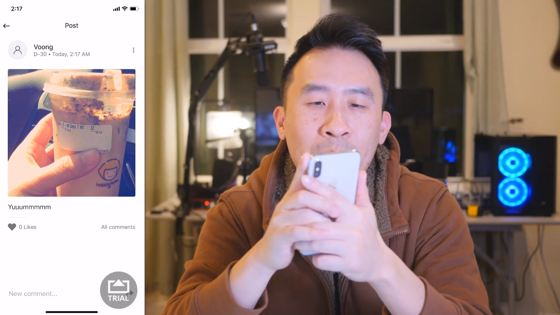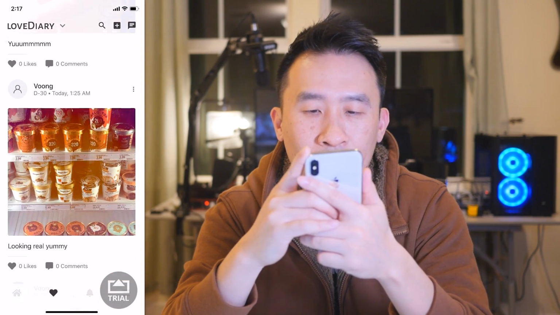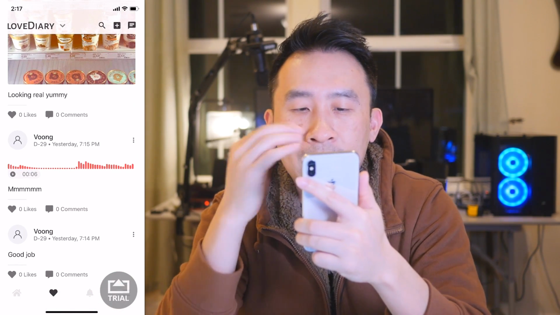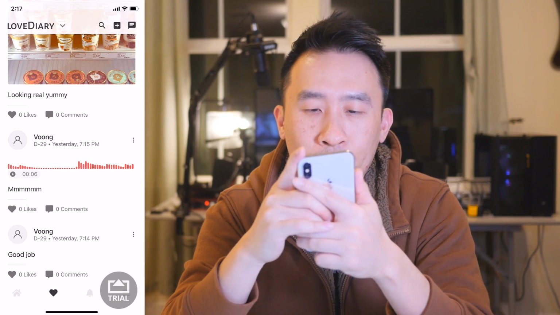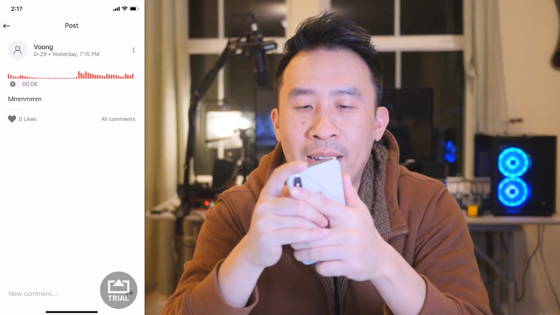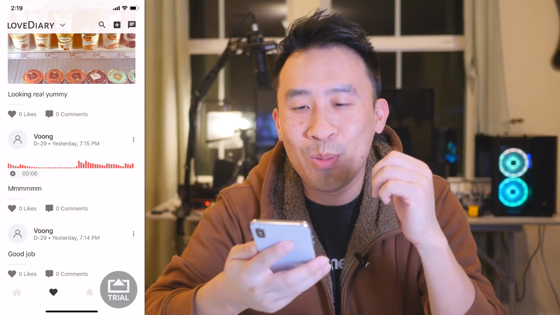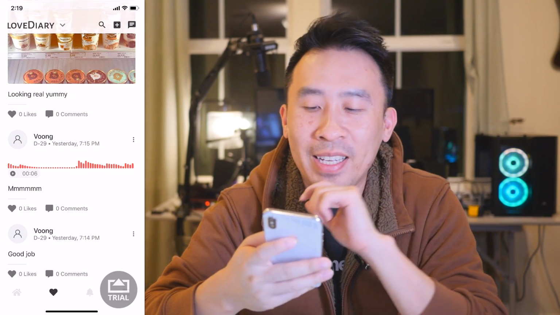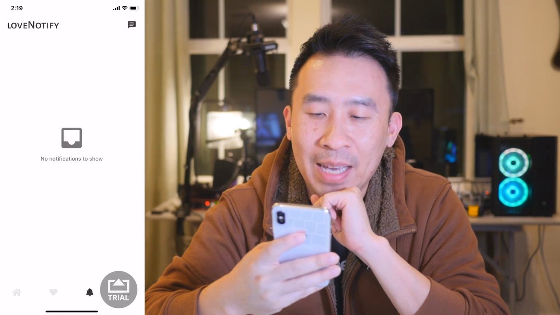Clicking on that brings you into the detail view, and you can drag up and down. Something else that's nice is you can record a voice recording and play it back. So click on that, and hopefully you can kind of hear it. All right, so moving on from the diary page, let's go to the next tab over here.